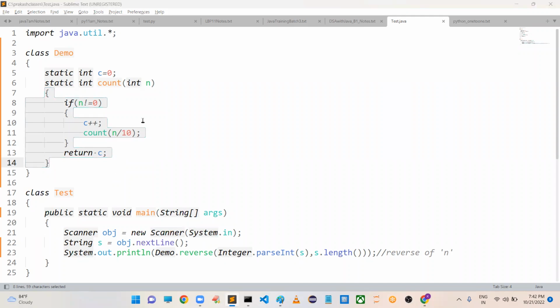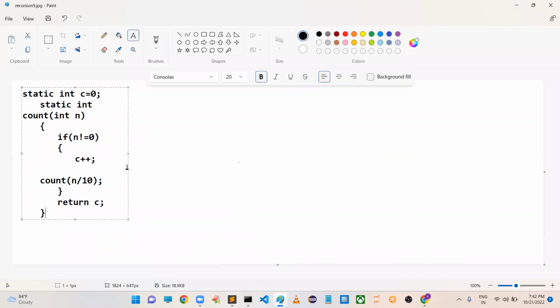Remember carefully. Now, sir, let us execute this first of all. I will explain with the help of Paint. Then you will be able to understand well.